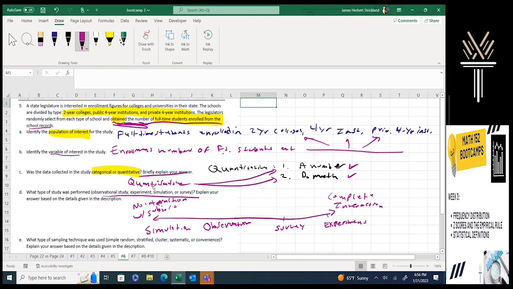is it a simulation, observation, survey, or experiment? After you read through that, throw in the chat which one you think was done. What did they simulate? Did they observe? Did they survey? Did they experiment? Tell me in your opinion, which one would you pick? In the chat.